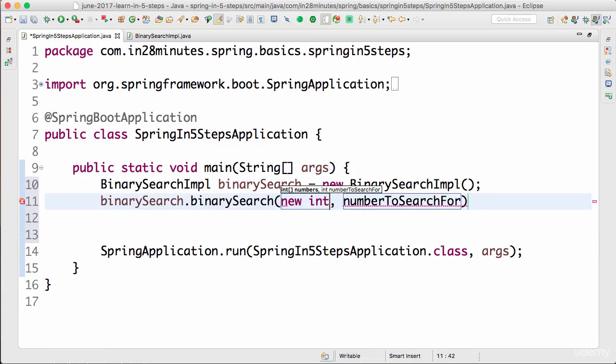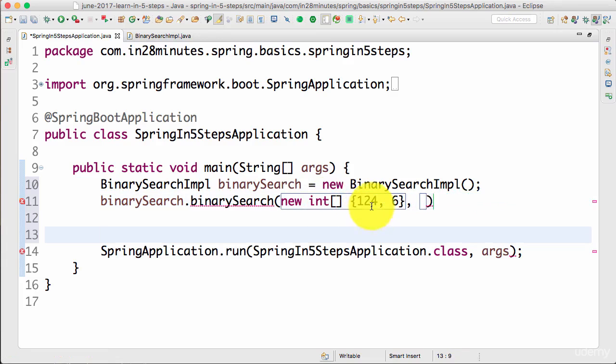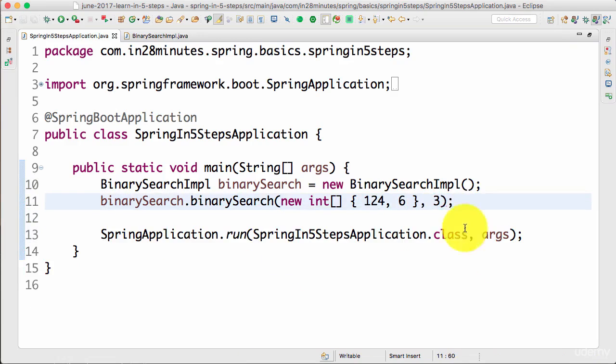So I'll create an array directly here. New int with, let's say, few numbers, 12, 4. I'm having a little bit of trouble with the auto thing. So let's type in 3 for now. Let's just have 2 numbers in the array and say save. And now I can go ahead and make it 12 and 4. So what we have created in here is we are sending in an array, and this is the number we would want to search for in the array.